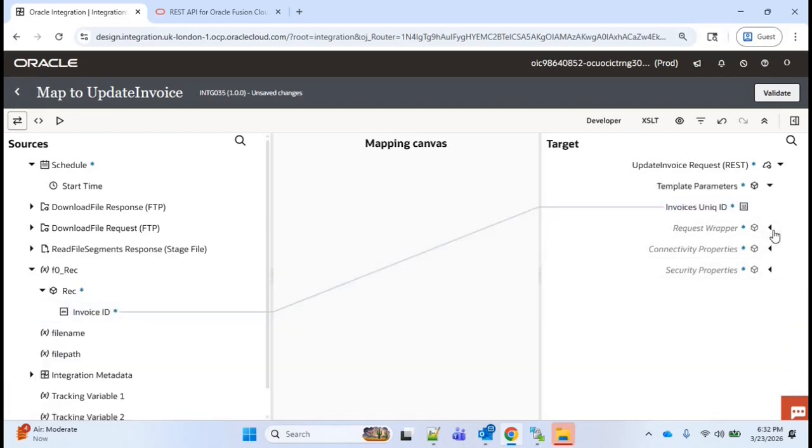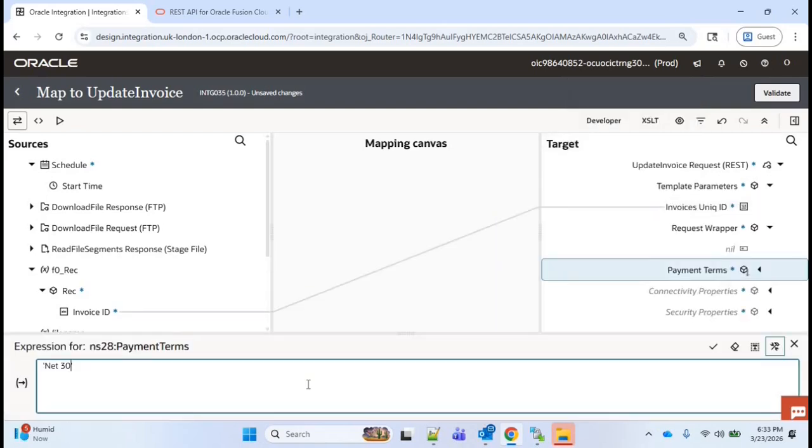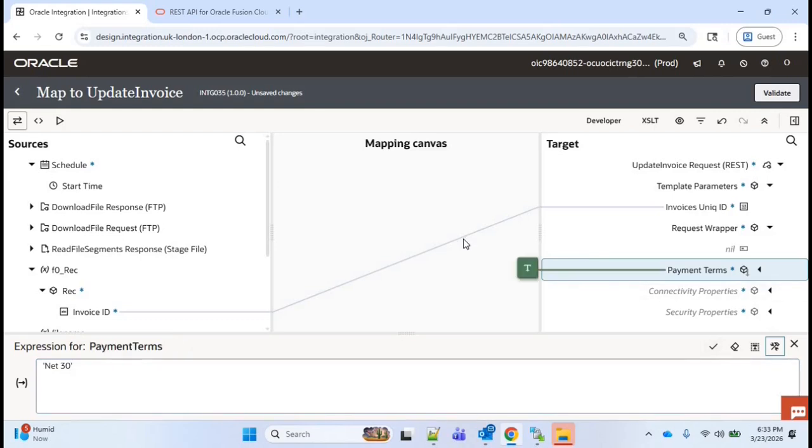Now for the request payload, I'll expand the request wrapper, and we have only one attribute, payment terms. To provide the value, I'll click on create target node, and within the quotation, I'll provide the value of the payment terms, which is net 30, and it will be updated for each invoice. Save this, validate. Now go back.